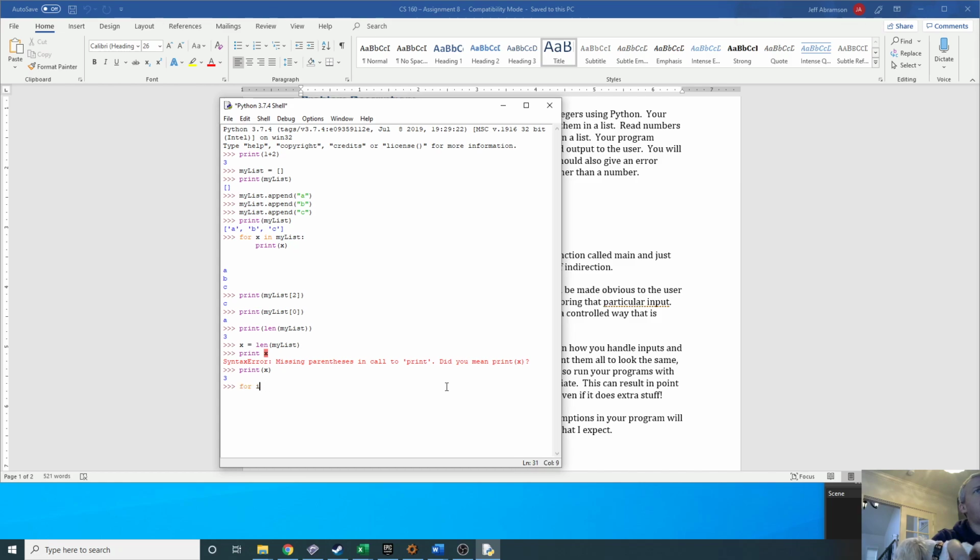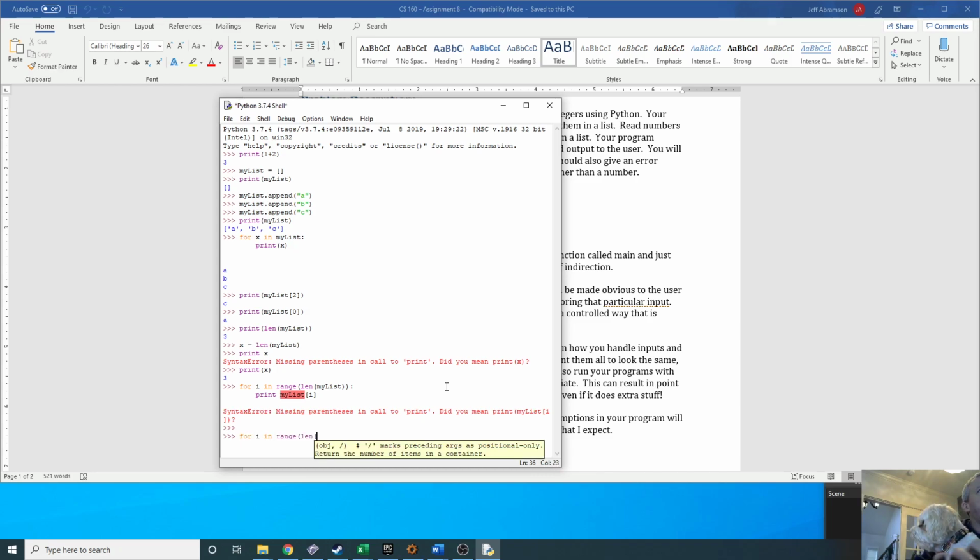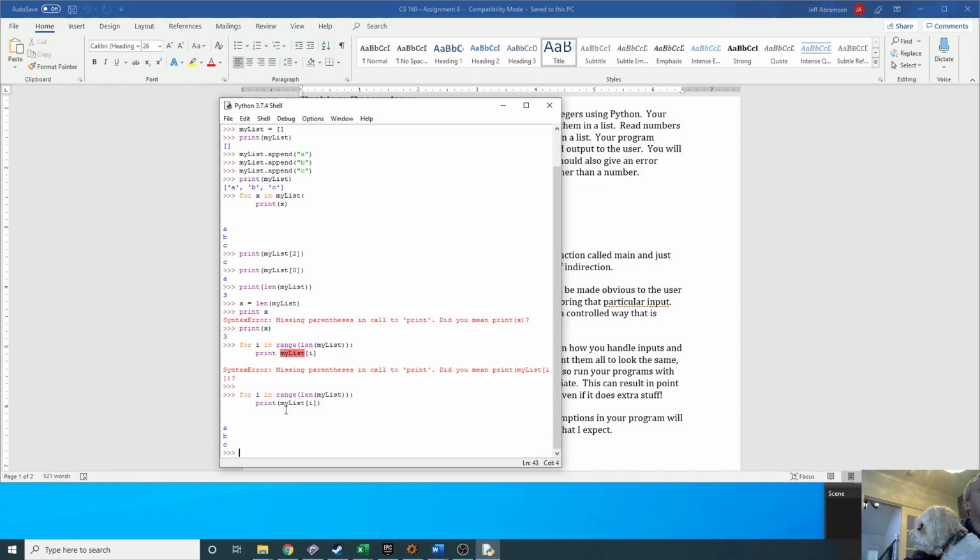I can do for i in range of 3 or length of my list, print my list of i. And this is using the array nomenclature. I forgot my parentheses again. Print my list. And there's my A, B, C there. Again, same results.